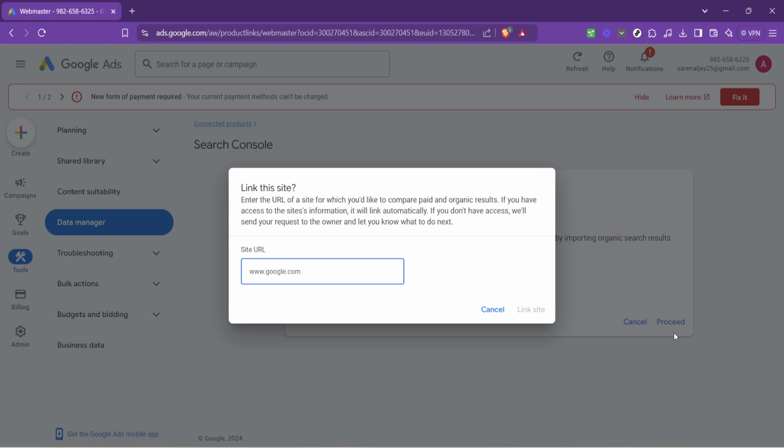Linking your Google Ads and Google Search Console accounts marks a pivotal step in leveraging the full power of Google's tools to optimize your online presence. It bridges the gap between paid and organic search data, providing you with invaluable insights that can help you refine your search marketing strategy. With these tools connected, you're better equipped to understand how users discover your website, enabling you to make informed decisions that drive traffic and enhance your online visibility.